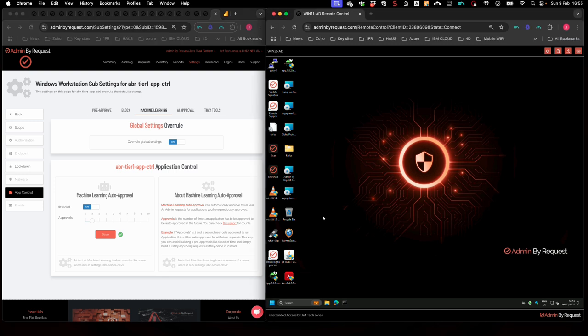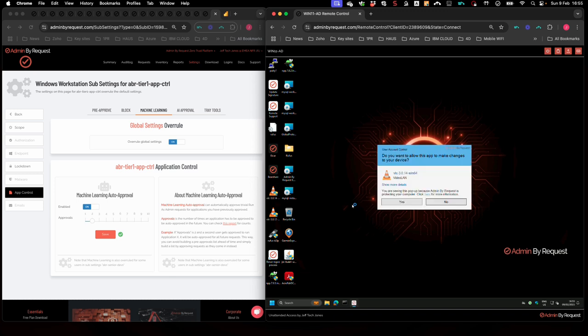This means that now the third time I try and elevate VLC 3014, I will not get sent through approval. It's been learnt in. So let's go ahead, and there you have it. The learning has taken place.